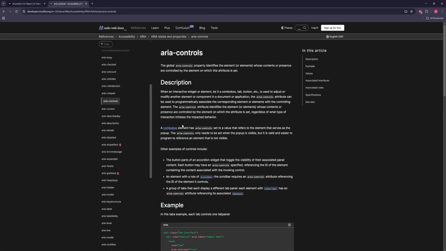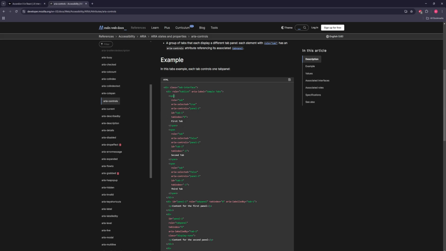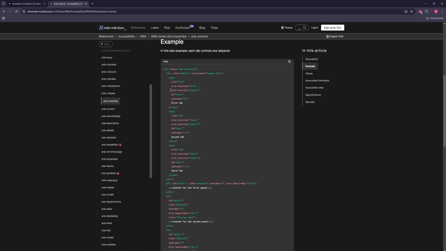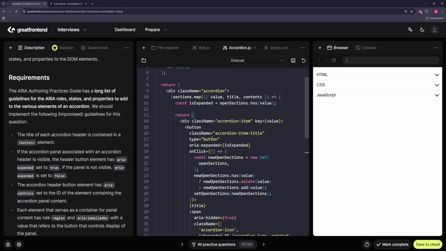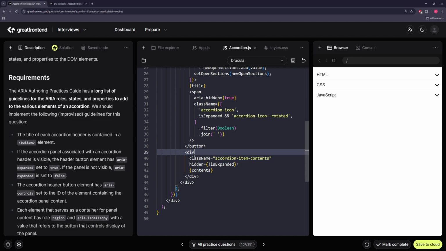Okay, here it is. They have a tabs example. So these are the headers of a tab, kind of like I did yesterday. And then ARIA controls is the ID of the content. Yeah, so this content is here. Okay, so what we want essentially is in here, we want to have an ARIA controls, and we want to have the ID of this guy.